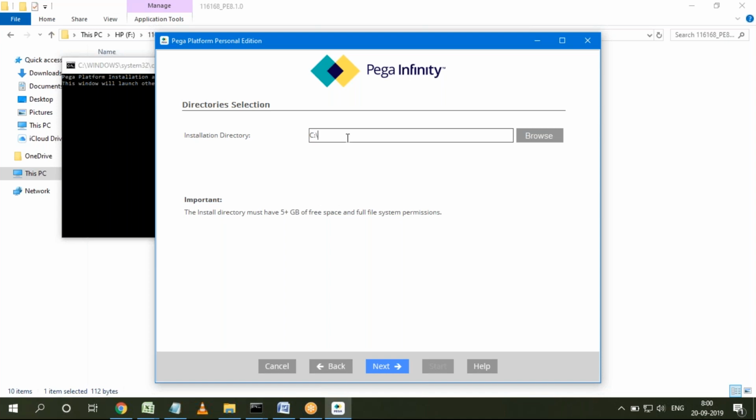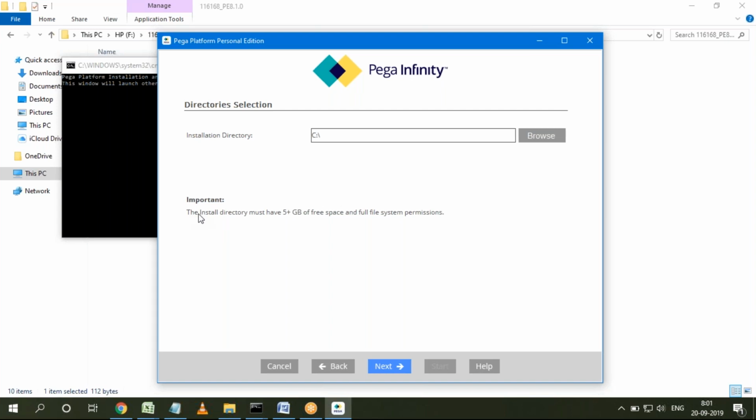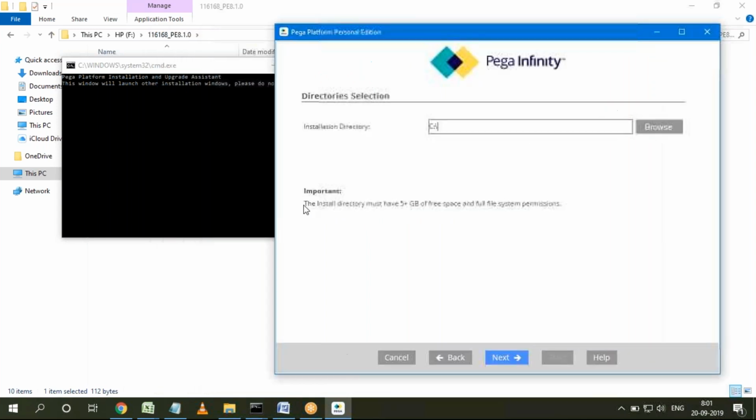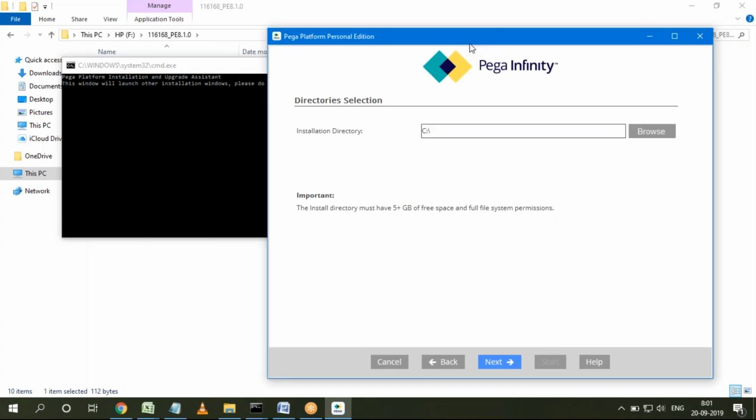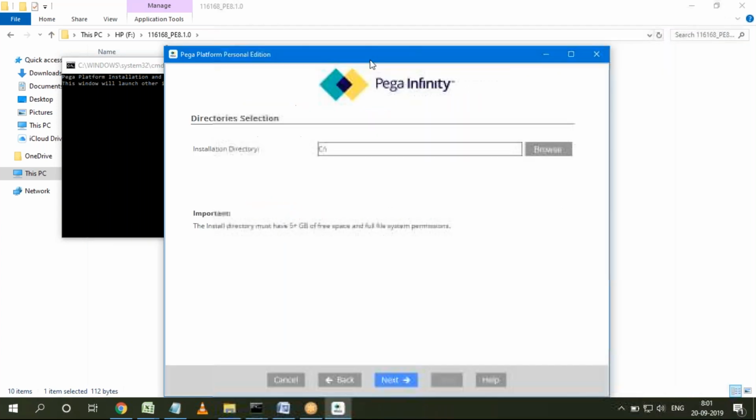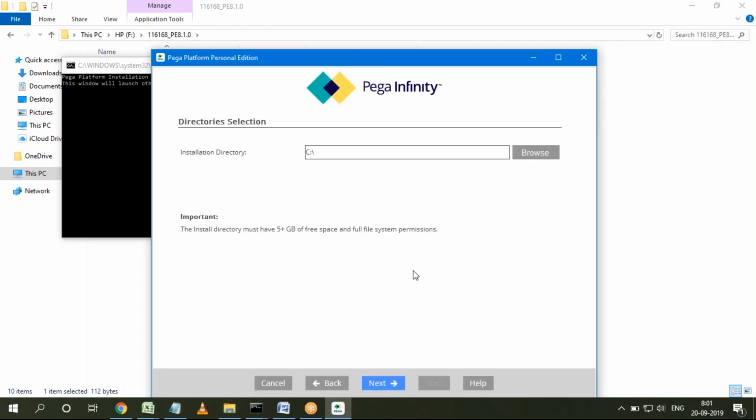Pega will automatically create a folder. The only thing is we have to give the directory name. Then click on the next button. And here it will show a message that you should have 5+ GB of free space to install the application. So make sure of the directory in which you are installing. Up to 10 GB of free space is required, and only then will it allow you to complete the installation. So in this, just click on the next button.